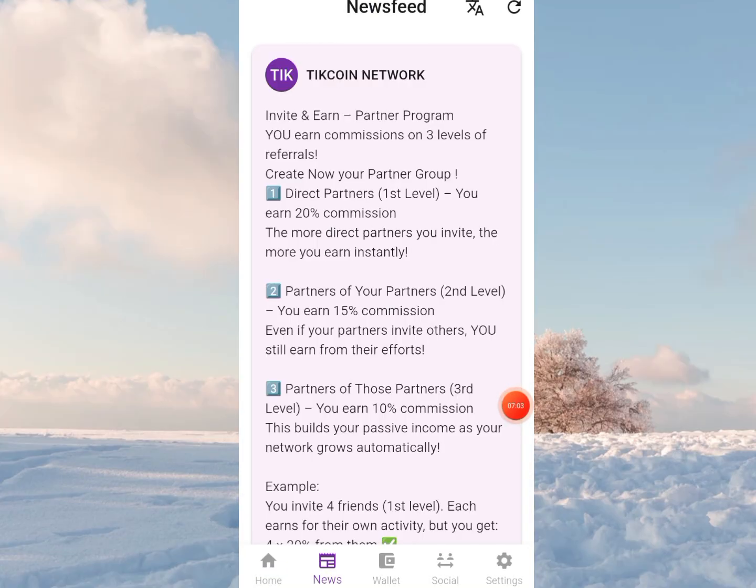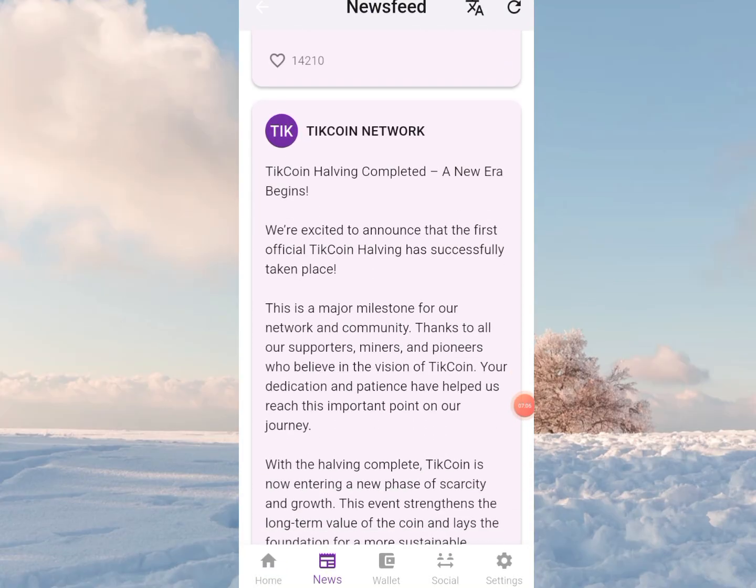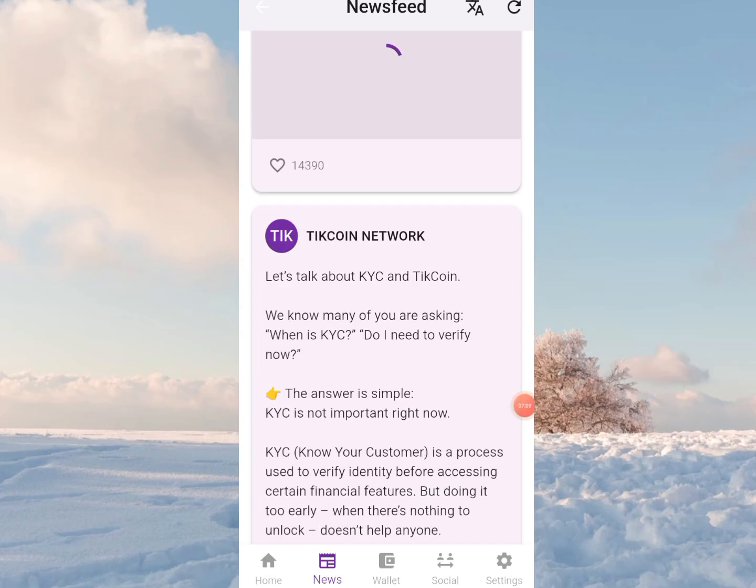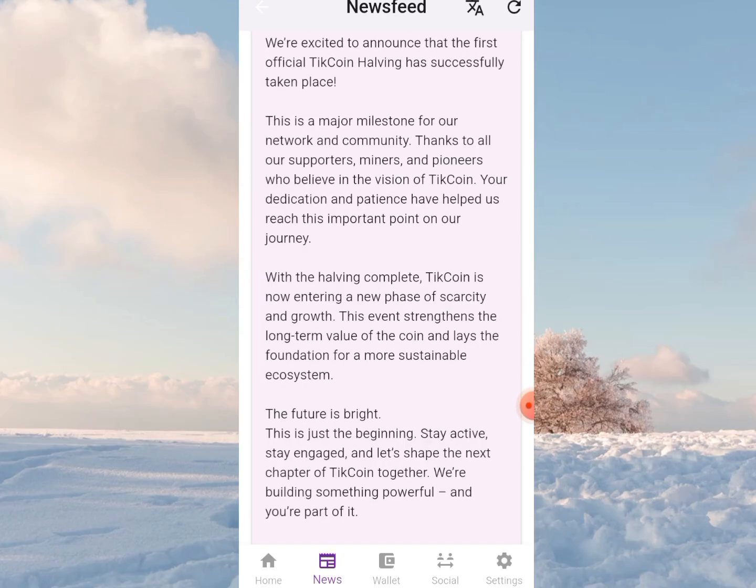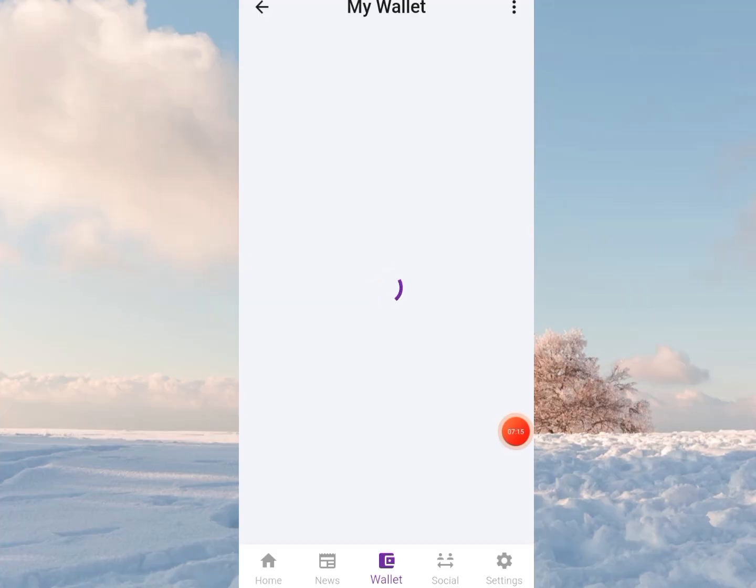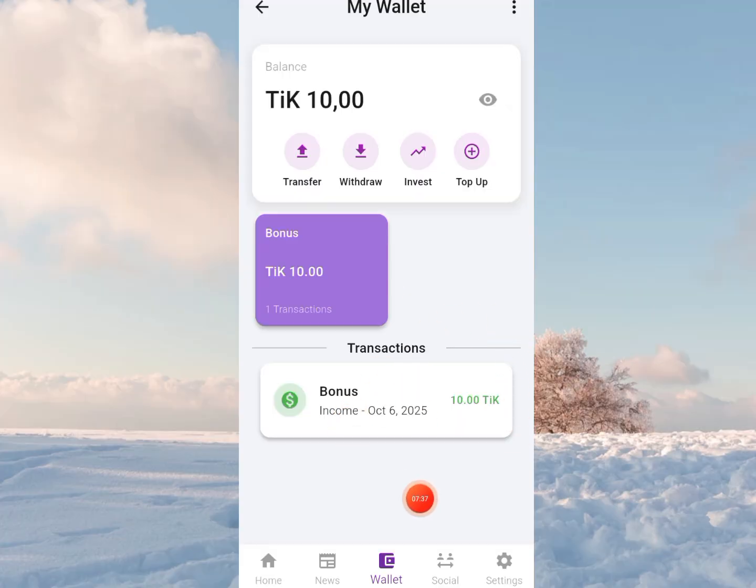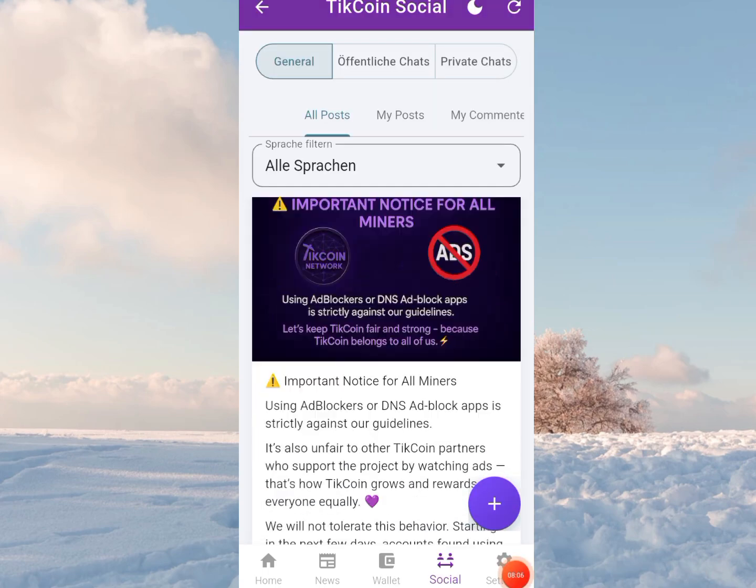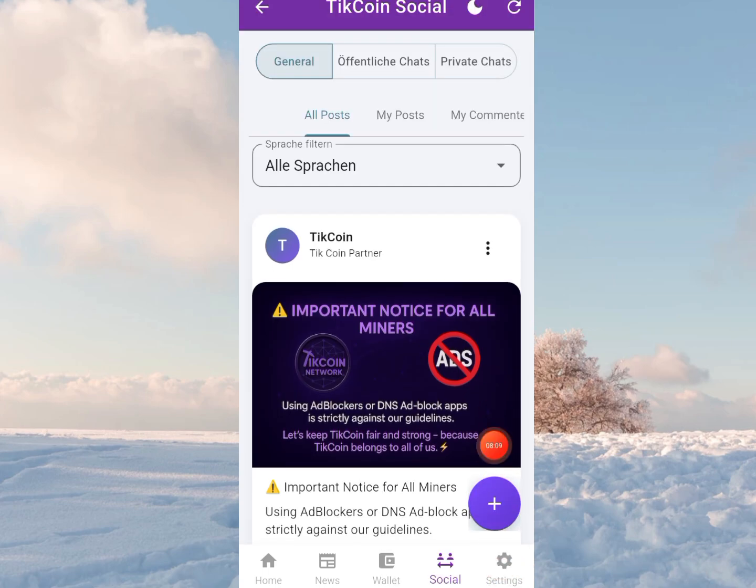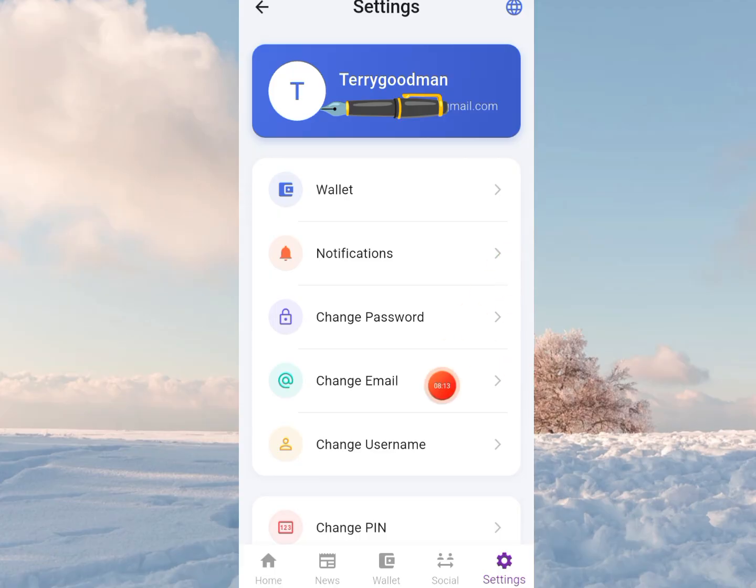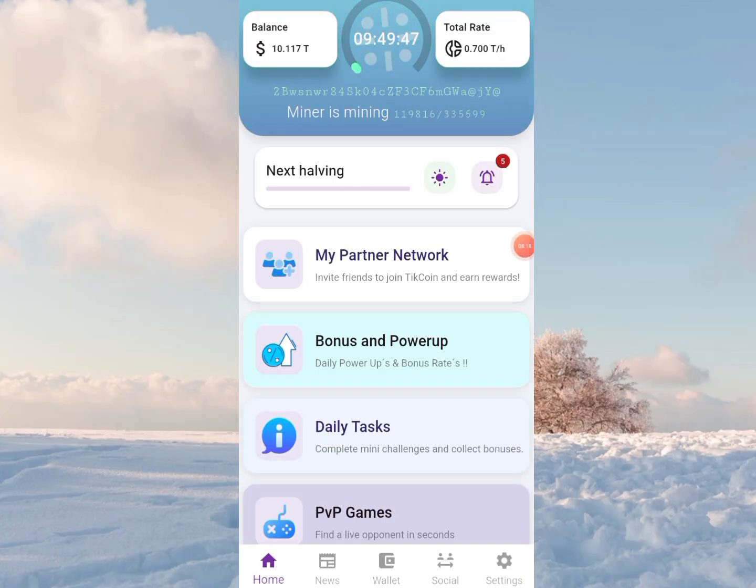So there's news here. This is where you find updates about the project and so on. KYC. Okay, there is the wallet on the menu bar. Okay, so wallet here shows my balance and the transaction, which is the bonus that I just received. So these are socials, and of course we have already been here. And then the settings. So under settings you can find your name, your email, your wallet, notifications, and so on and so forth. So I think basically this is what the project is about.